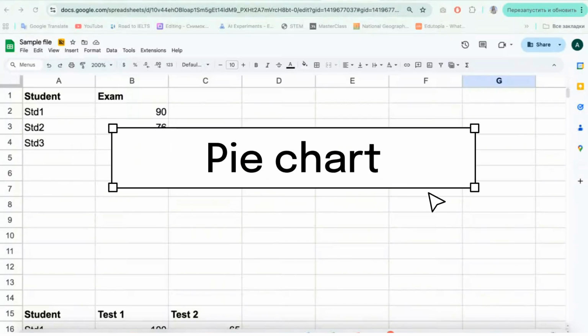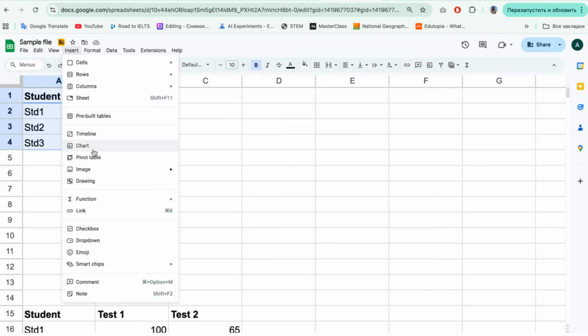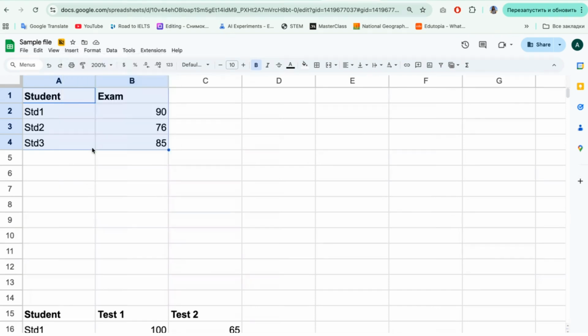Today we will learn how to create different types of graphics in Google Sheets. Before creating a graphic, we should have a table. The table should be clear to demonstrate it. First we will highlight the given data, select Insert, and choose the chart.